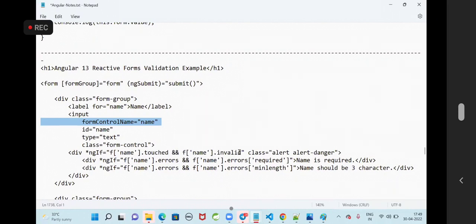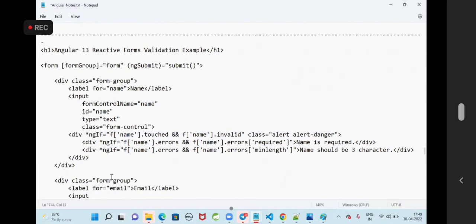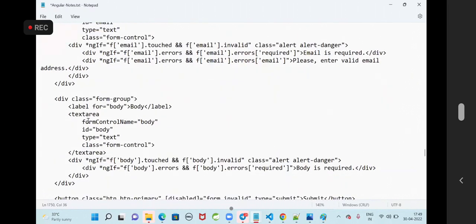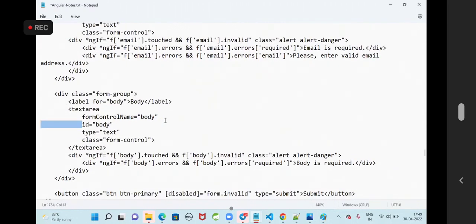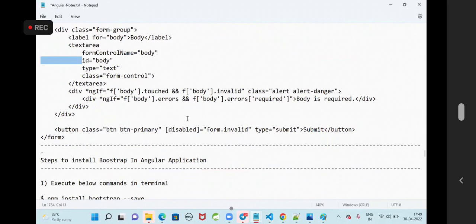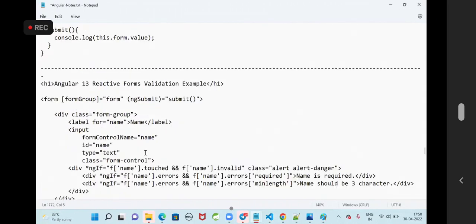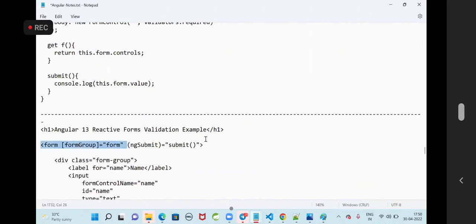Here also, fname.touched, fname.invalid, then display the validation message. Similarly, email field belongs to email form control. Then body field belongs to body form control. And the button I have given with a submit button. If the button is clicked, then ngSubmit event.